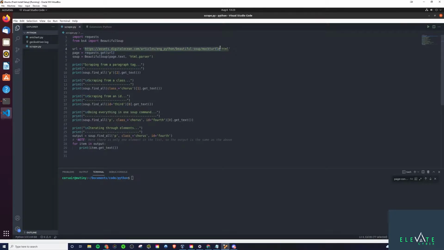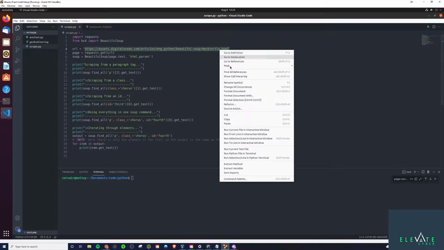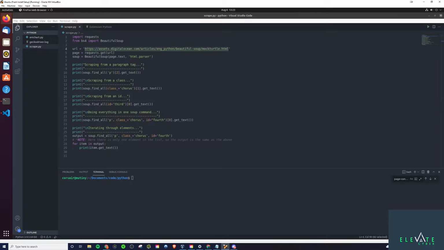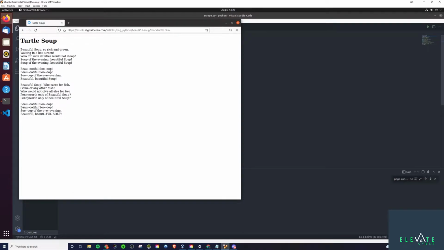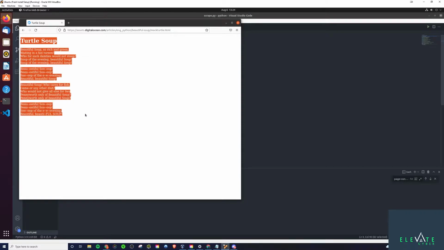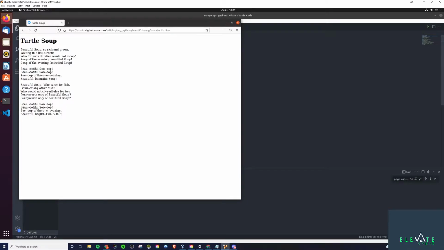Now, to test this out, I'm using this particular URL here. Let's just go here and see what it would look like normally. It might be of help. So if I navigate to this directory, what we'll see is this page here, a very basic HTML page, and it has some sample text for us, right?